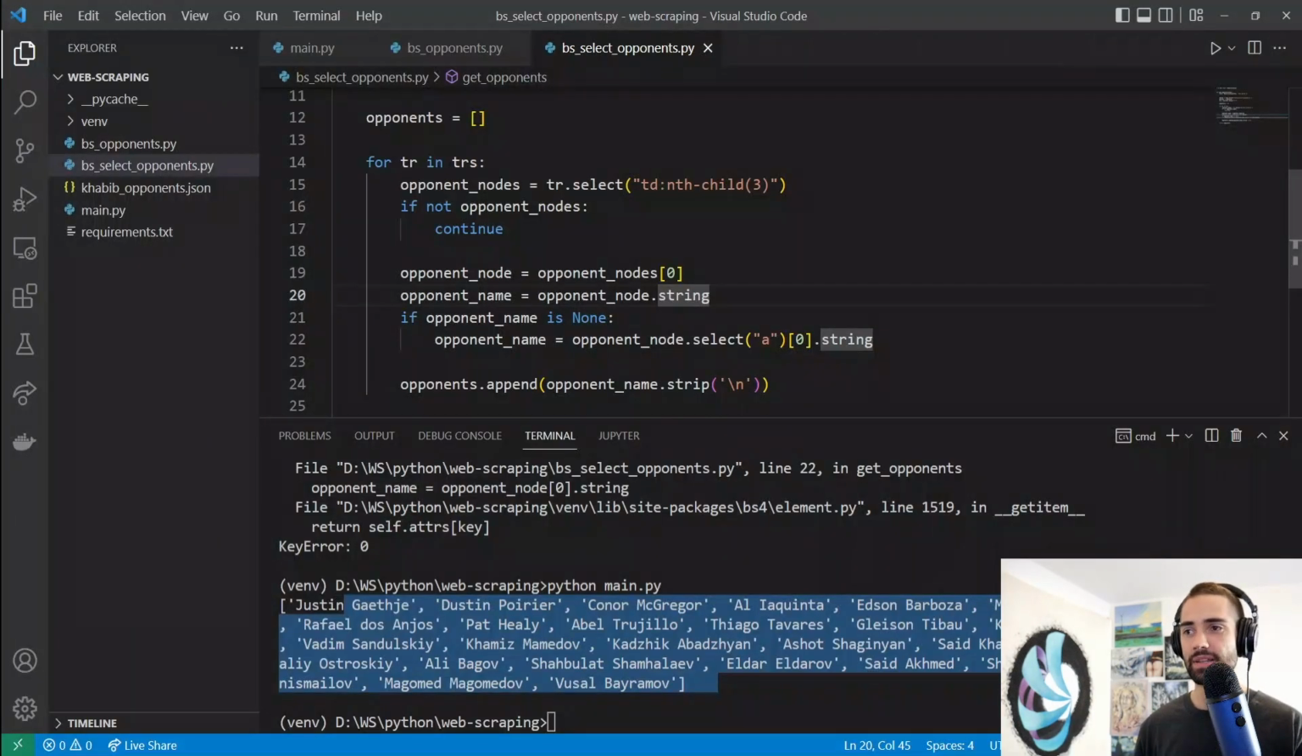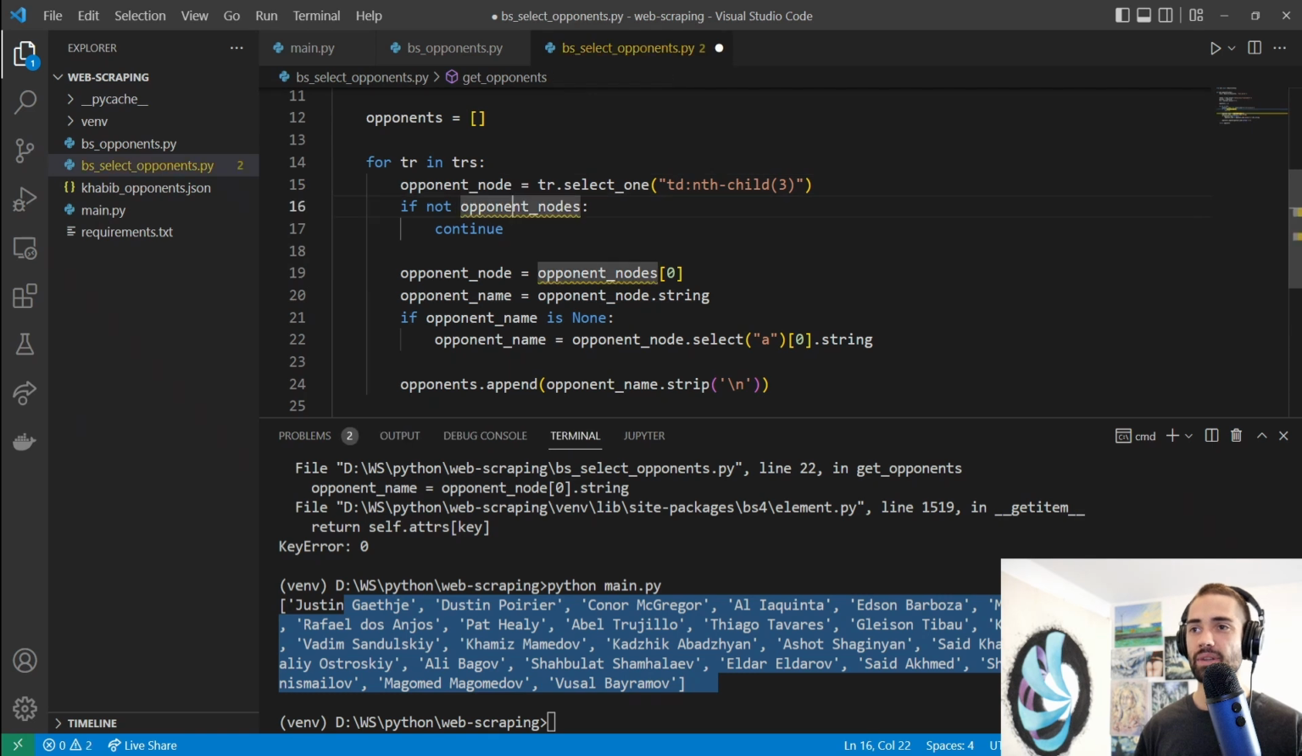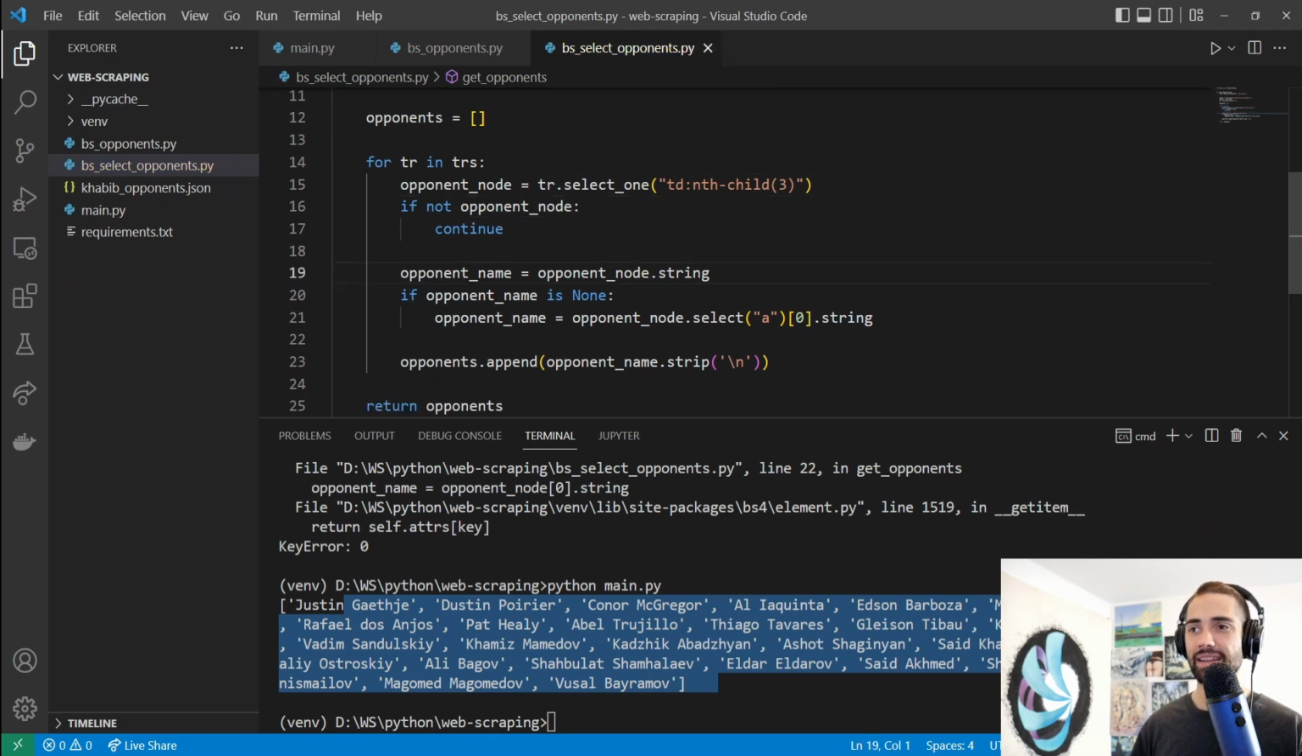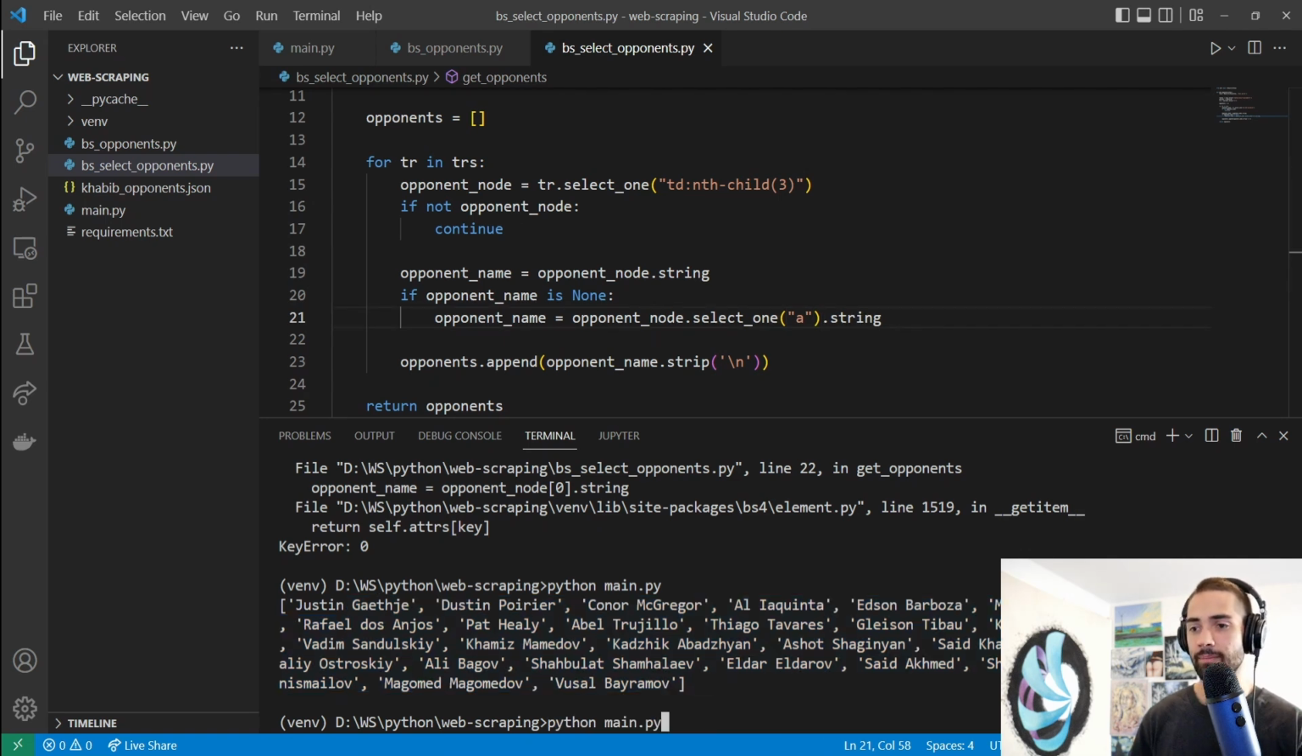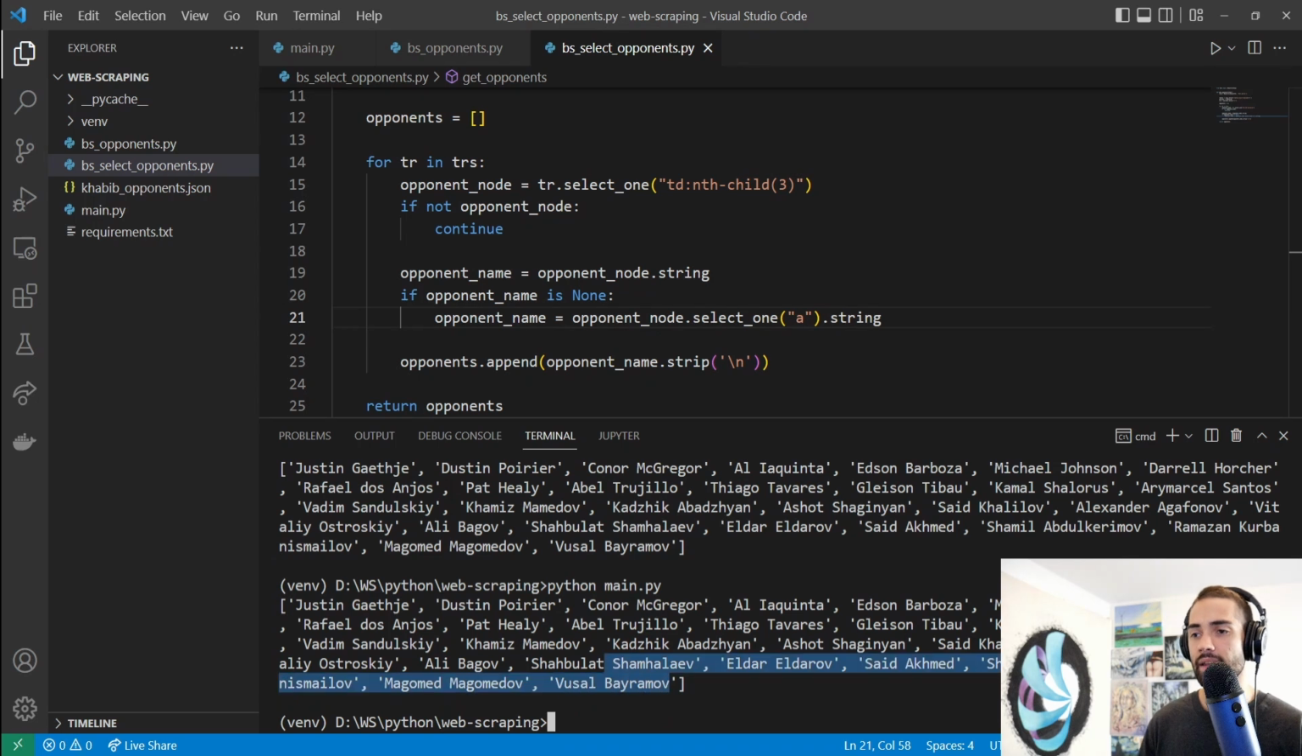Okay, well, let's grab this method name, come back to the code. Instead of select, we'll say select one. This now again becomes opponent node, and as long as that's not none, we're good. We can delete this line of code, and then we can do the same thing here. Select one, which is going to be just the anchor, and then we'll grab the string. We will rerun this and end up at the same result. Just collecting the names is a little bit boring, so let's set ourselves up for also collecting the links if they're present.